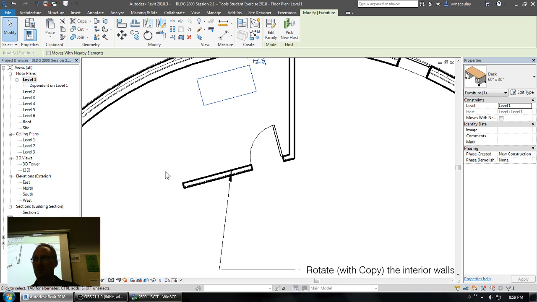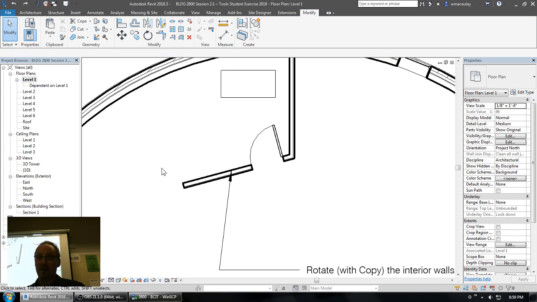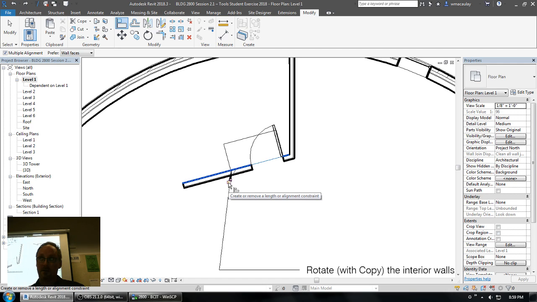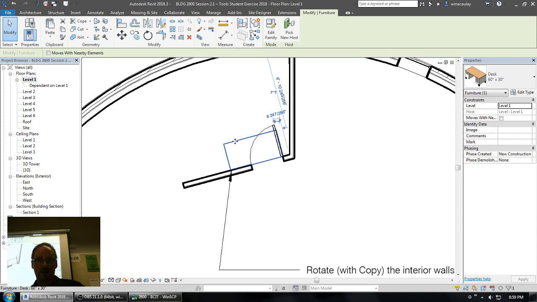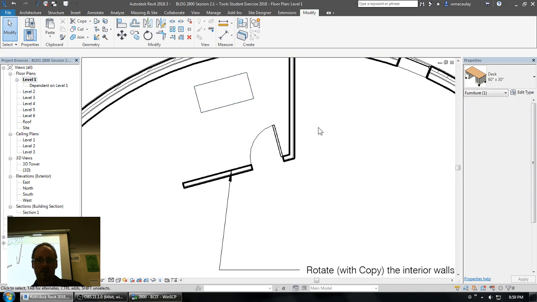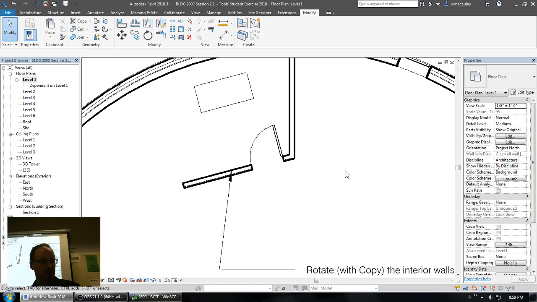Now, to be honest, there's a few other ways we could have done it too. You could use the align command. So there's the align command we used earlier. And I could have picked the wall edge and then the desk and not locked it. So once it's parallel, I'll just hit escape a couple times to get out of the align command, and then I can just move this desk somewhere. Lots of different ways to accomplish the same thing.